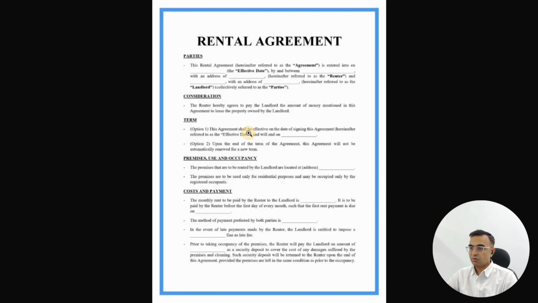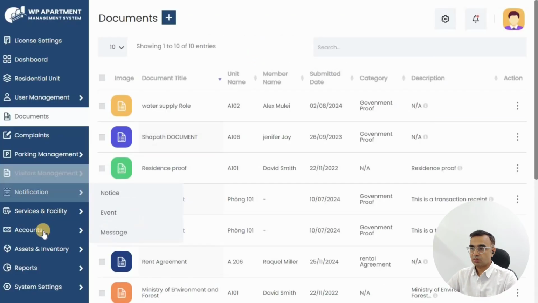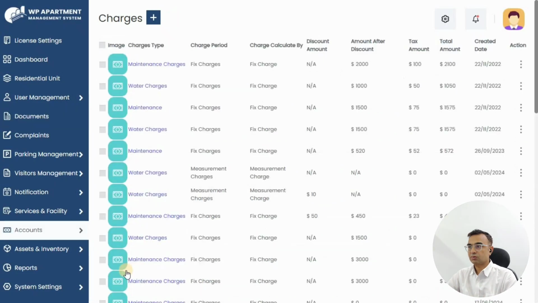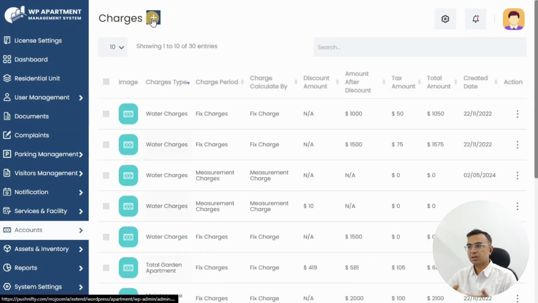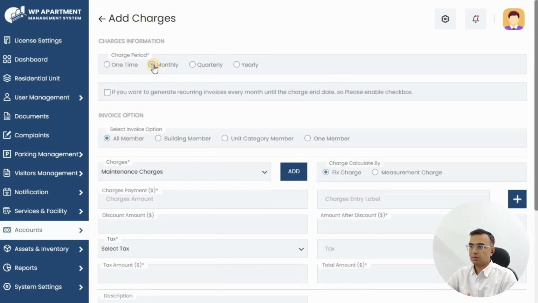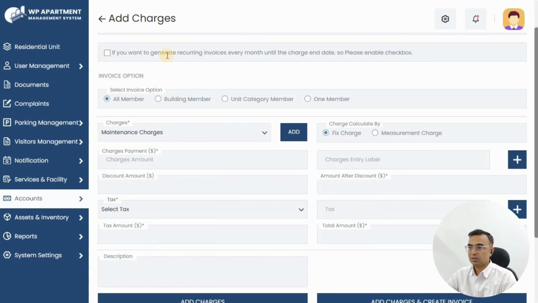So this is how you manage the members as well as the unit. And then you have the maintenance charges for your housing colony, housing association. It can be a monthly charge, it can be a one-time charge, it can be quarterly. So the system allows you to define all these different kinds of charges, right? And it has different types as well.